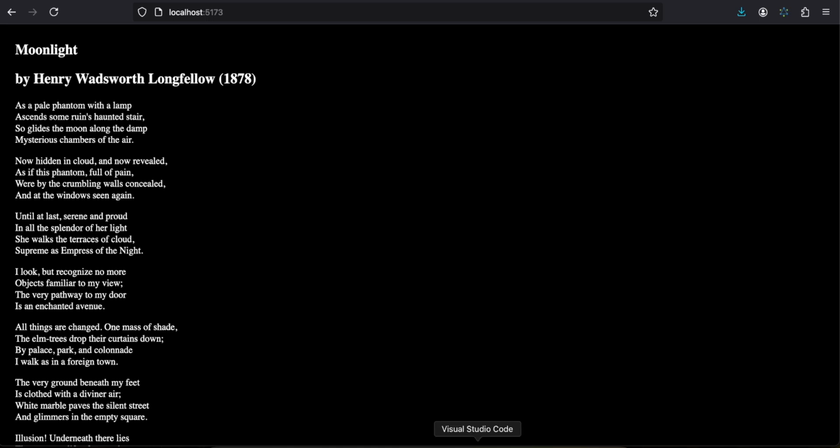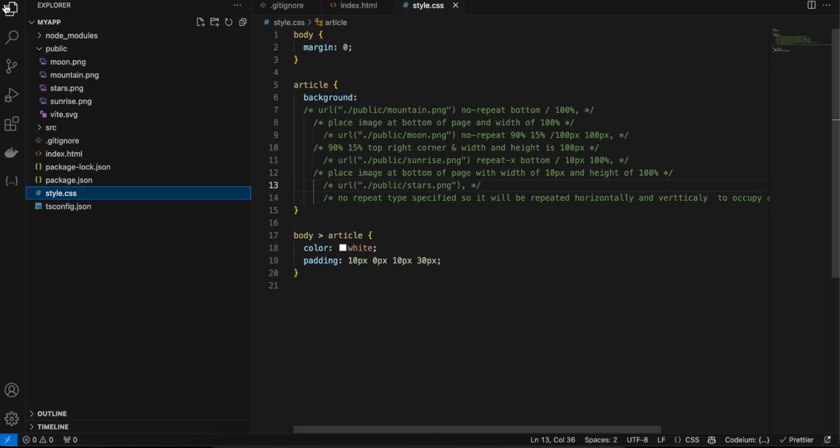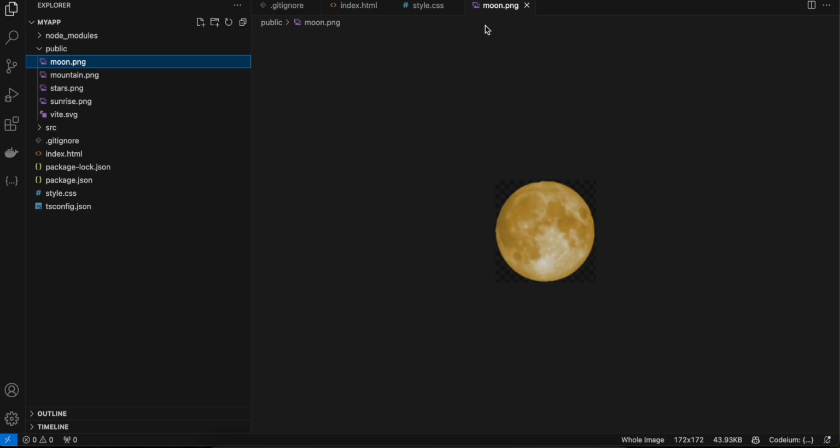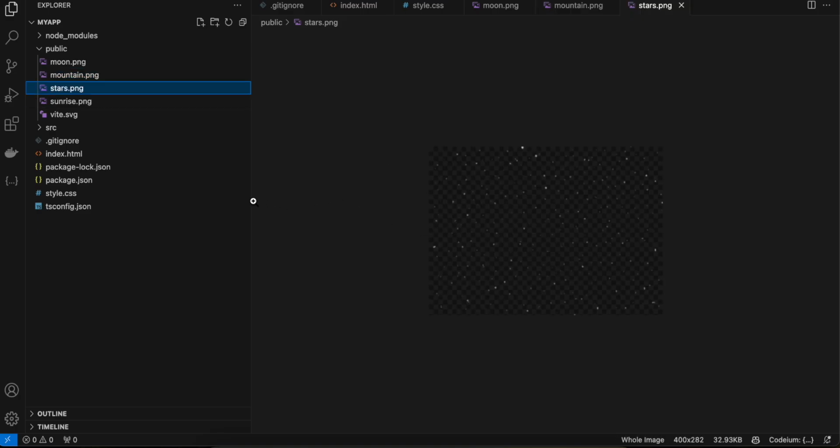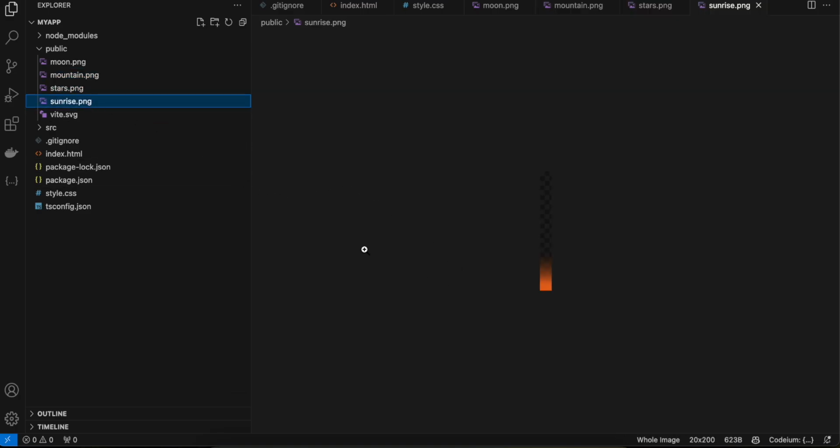Firstly I'll show you the HTML. Now I'm using Vite. If you don't know about Vite, that is fine. It is kind of like a bundler, but if you want, you can use normal HTML and CSS as well. You don't really require a bundler for this because there is no JavaScript or TypeScript as such. Here you can see I have the public folder. Since I'm using Vite, I have to add all the images inside the public folder. I have a few images: this moon, this mountain, the stars, as well as the sunrise. So I have different images that I need to add as a background.